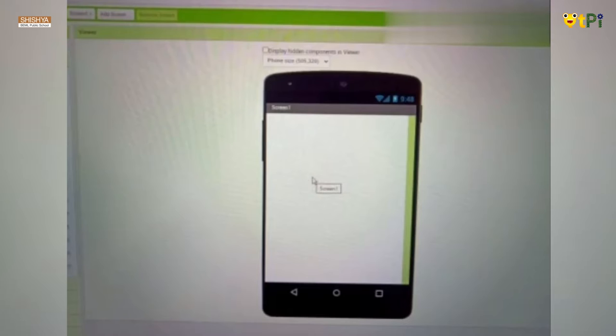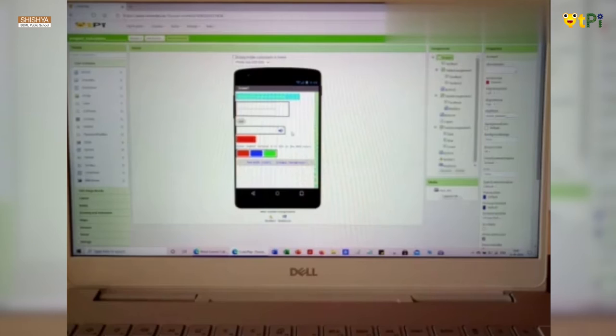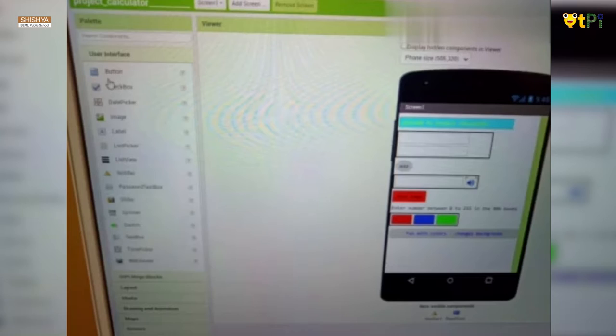You can see the designer screen. There you will see a mobile screen. You can use the user interface components like text box, label, and buttons to design the screen.